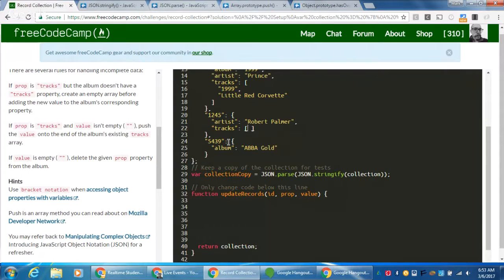So what we're going to do is we're just going to have a bunch of conditionals here essentially. So how do we say this? If the property is tracks, they want us to create an empty array. If the property is tracks and the value isn't empty, that's pretty simple, right? We can just push a value into it. Let's see. If the prop is tracks, push the value into the end of the album tracks. If the value is empty, delete the given value. Isn't empty.